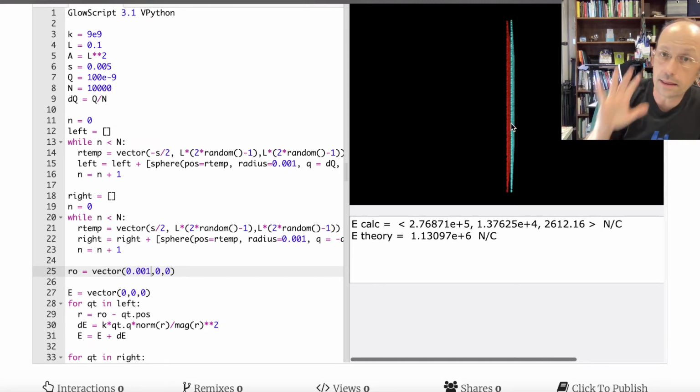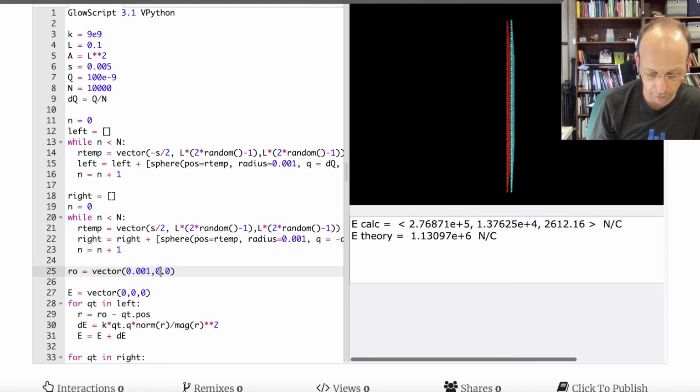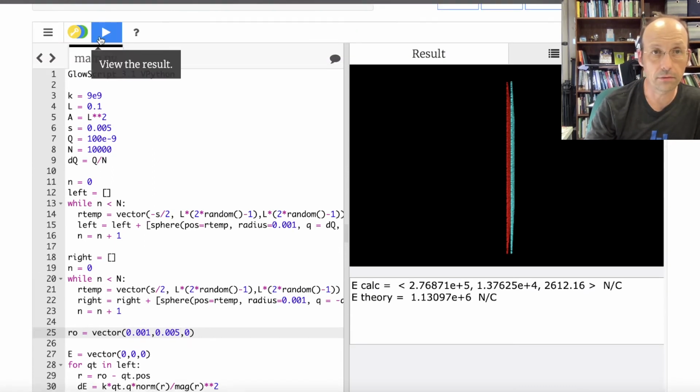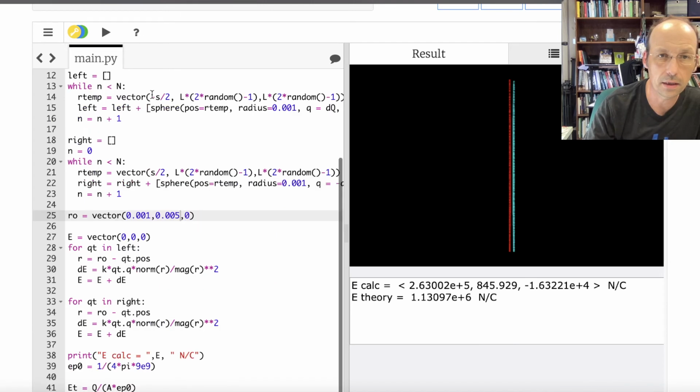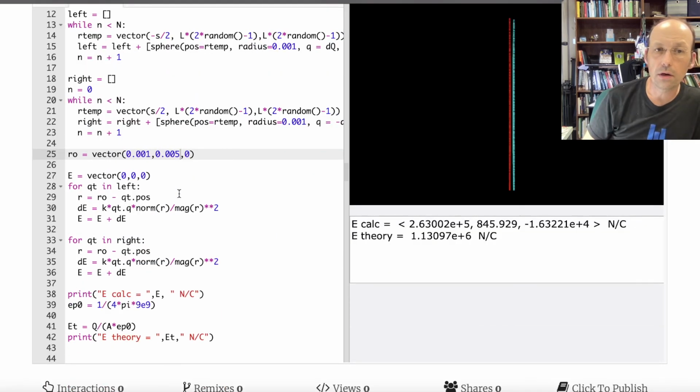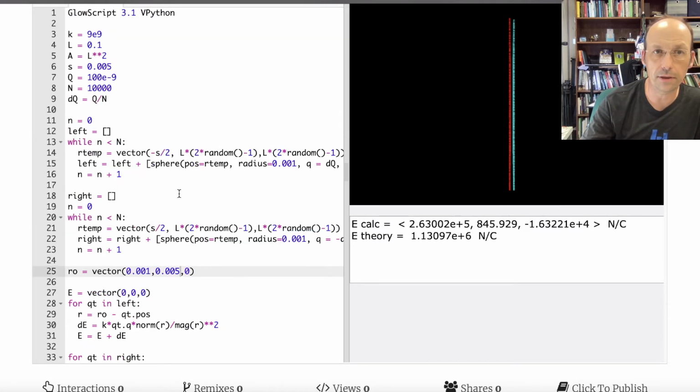And I think I did show that. Let's move this up in the y direction. So let's move it up 0.005. And I should still get fairly close to the same value. I am. That is still close to the same value. And I'm just surprised that it looks like a constant electric field, but it's not the same as before. E electric is Q over A divided by epsilon naught. And A was L times L.